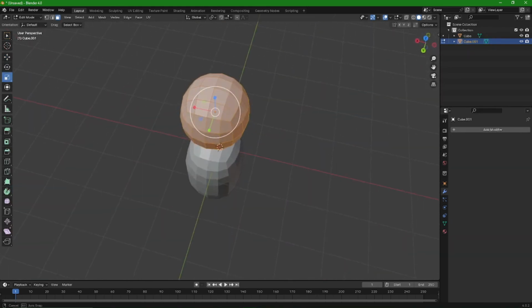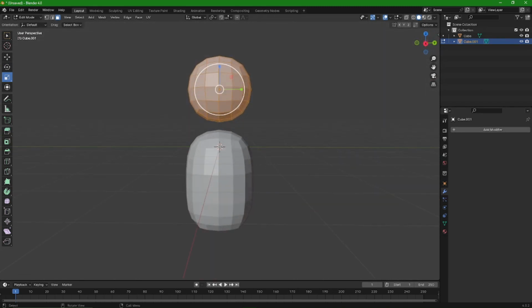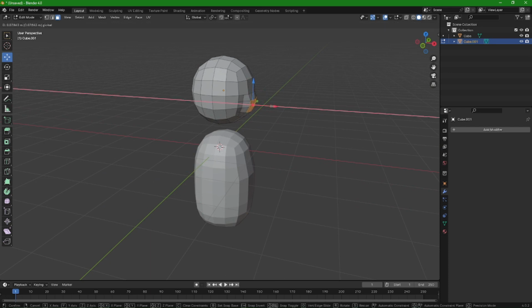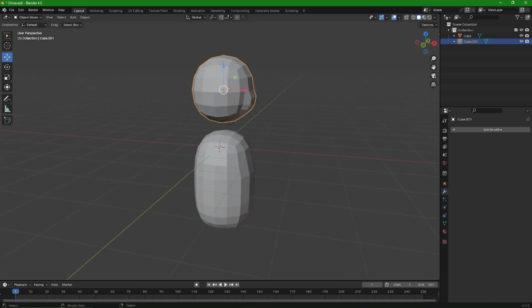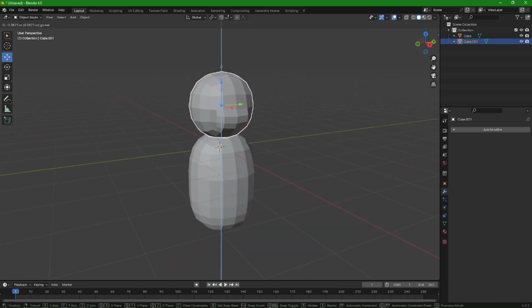So, select these 8 bottom faces, subdivide, select these middle faces right here, then move them out a little bit so you have a mouth. Then just move it back on here.